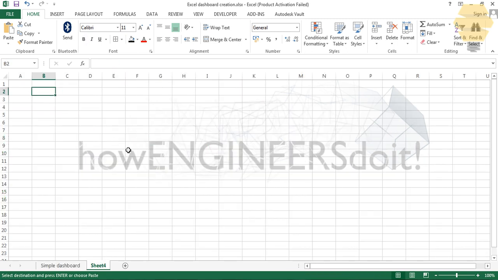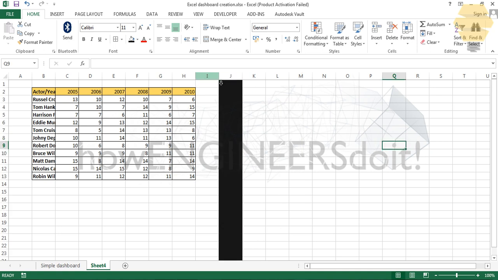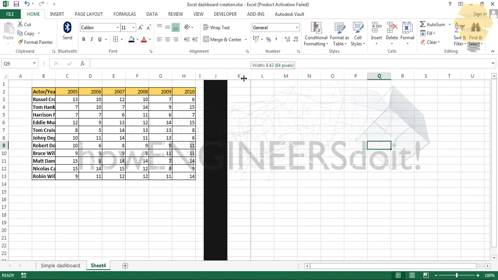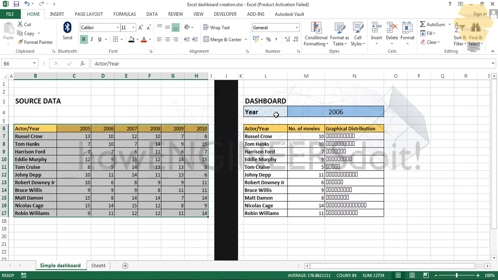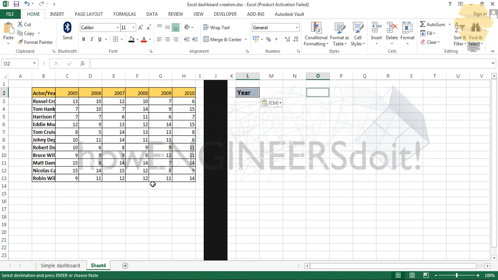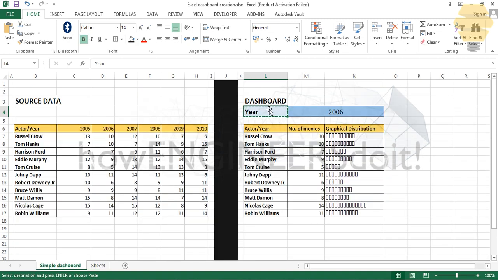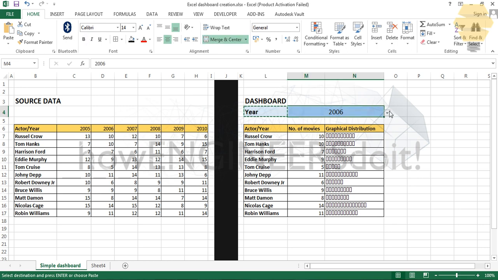Just going to put it over here, and similarly I'll create a partition here for better understanding, and also I'll just copy this year part. Alright, dashboard and source data, it's okay. I'll just keep this here, and you can see the first thing over here is you have different options to select from. So let's first create that.